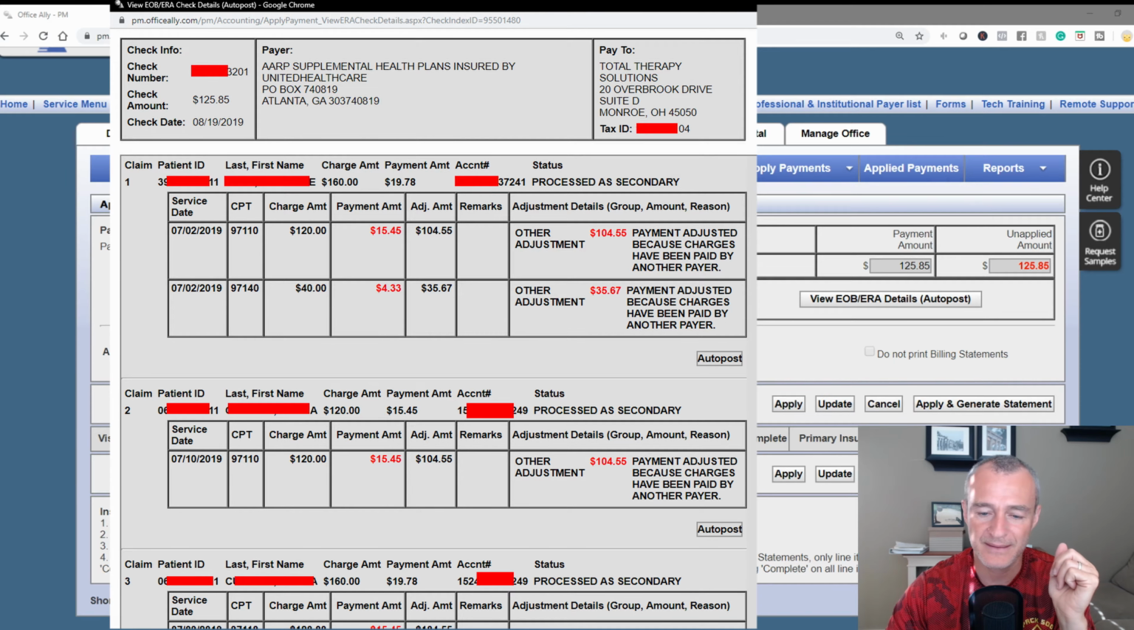You would click this AutoPost button and it would allow you then to automatically post this into the patient's account, assuming you're using PracticeMate for your accounting software. Does that make sense? So that's it. You would go through this process. You can view everything. You can review reports once it's done. But that's the gist of how you're going to use the ERA and the AutoPost feature.